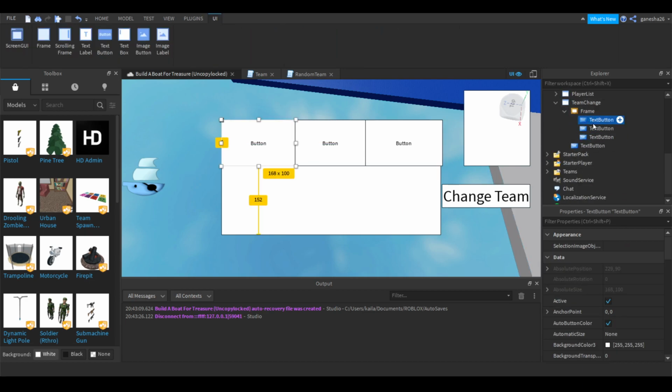I am not good with GUIs. Let's just say that. I am not great with GUIs. Just in general, not good.